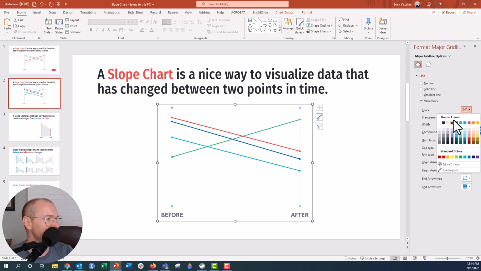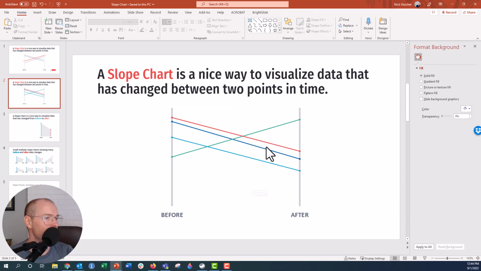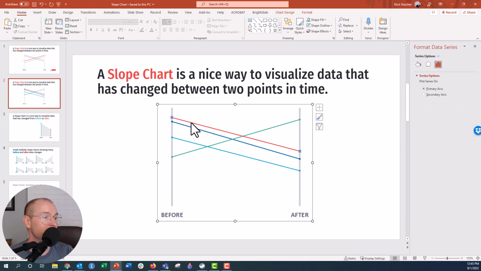So the color is actually pretty good. I'll just change it to that lighter, maybe I'll do a little bit of a darker gray here, and then I'm gonna update the width. So let's say all the way up maybe to 5 points. I think that looks pretty nice. And from here, we can update the data markers and the lines of the slopes.